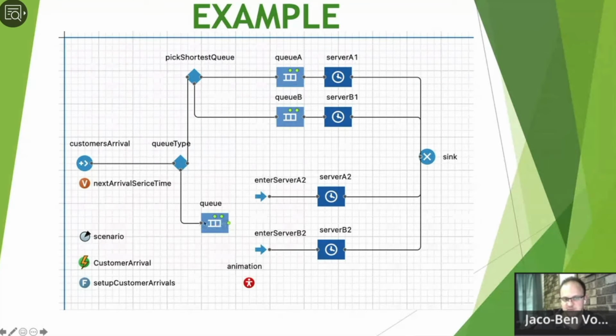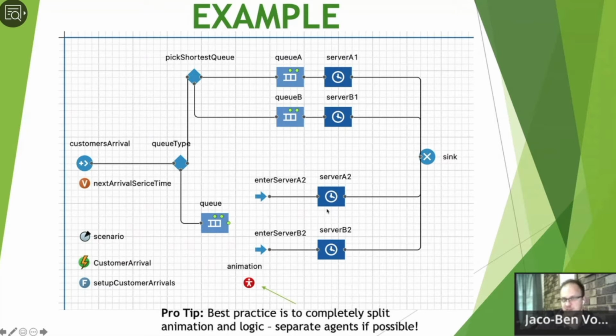Or if there's people standing in the queue already, and whenever the server finishes serving a single customer, it'll pick up one from this queue and make it enter into their server block. So a big pro tip, and this is something that not a lot of people do, is to completely split your animation from the logic, right? Separate agents if possible. And there's two big reasons for it.